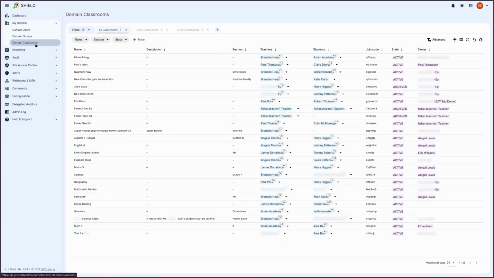This is our overview of the Domain Classroom subsection. This area allows you to quickly find information about your domain's classrooms in a table view that you can adjust to suit your needs. By default, you will be given a view of all classrooms in your domain.